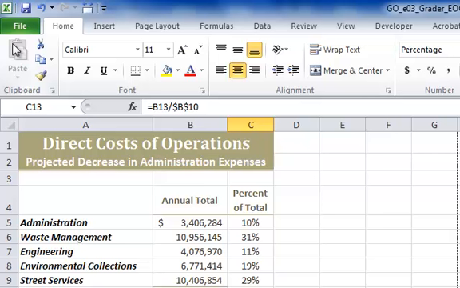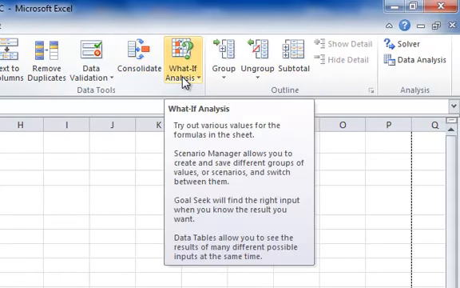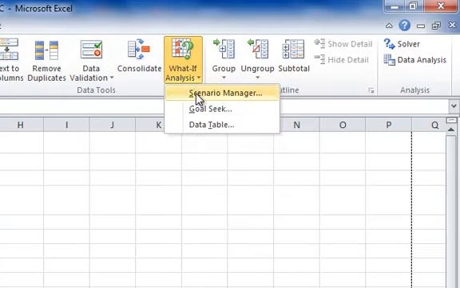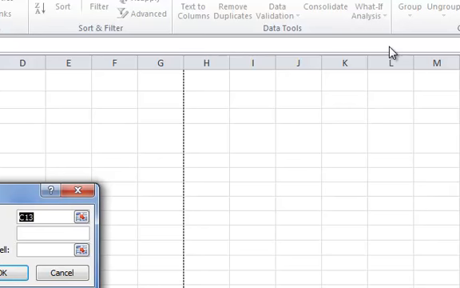So to do that, again, you're in C13. We want to go to our Data tab. So we're going to click Data. And over toward the right, we want to click the button with the big green question mark that says What If Analysis, because Goal Seek is What If Analysis. So we want to click that, and our second option there is Goal Seek. So we want to click Goal Seek.